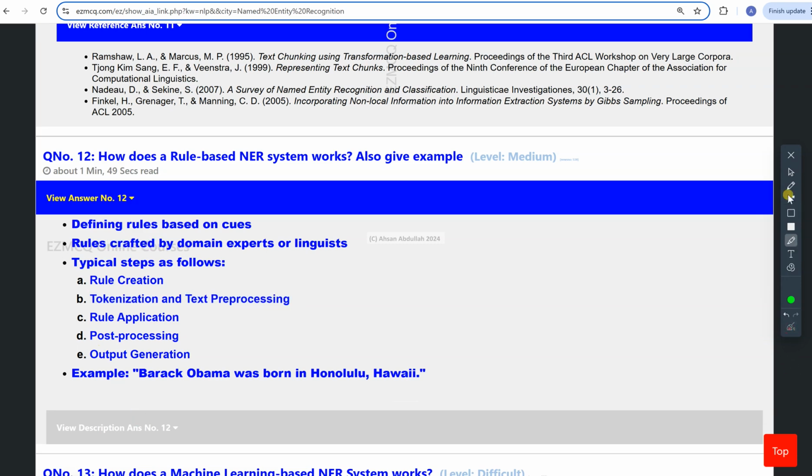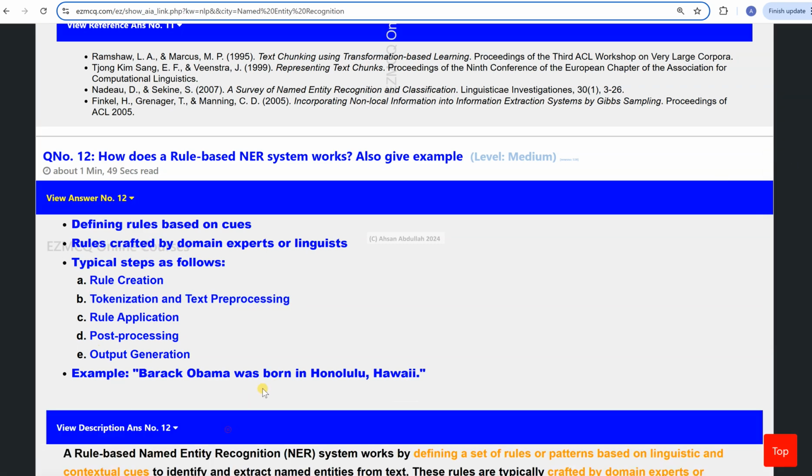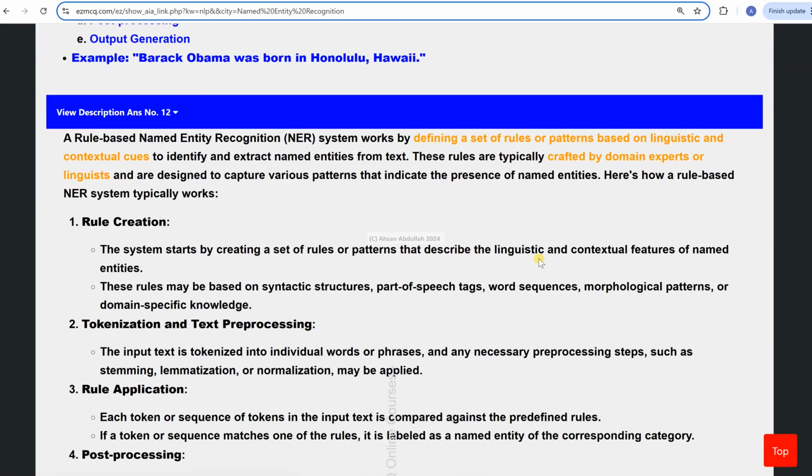Let me clear this first. All right, so we have the rules. The system starts by creating a set of rules or patterns, based upon linguistic and contextual features.